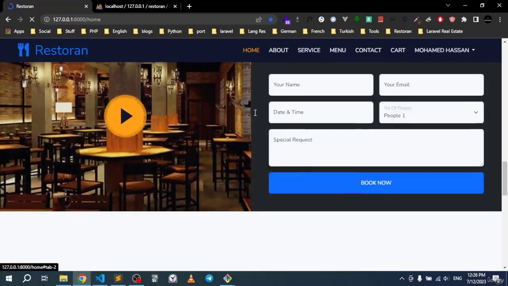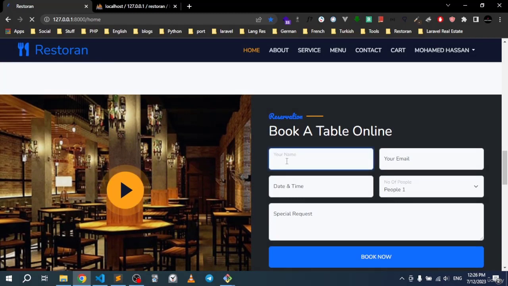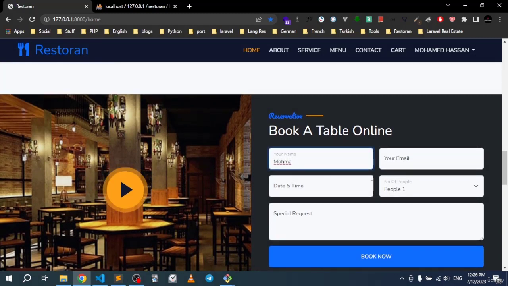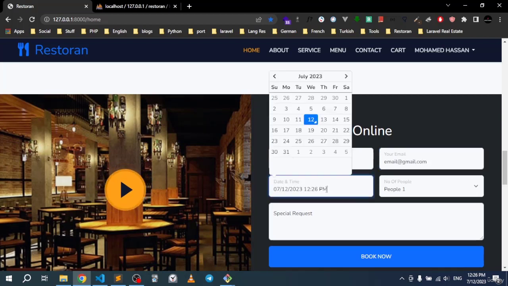All right, so there we go. There is the name, so I'm just gonna go right away, and there is the email right there, and there is the date and time. Let's try and pick a date in the past. All right, like the 3rd of July, for example.